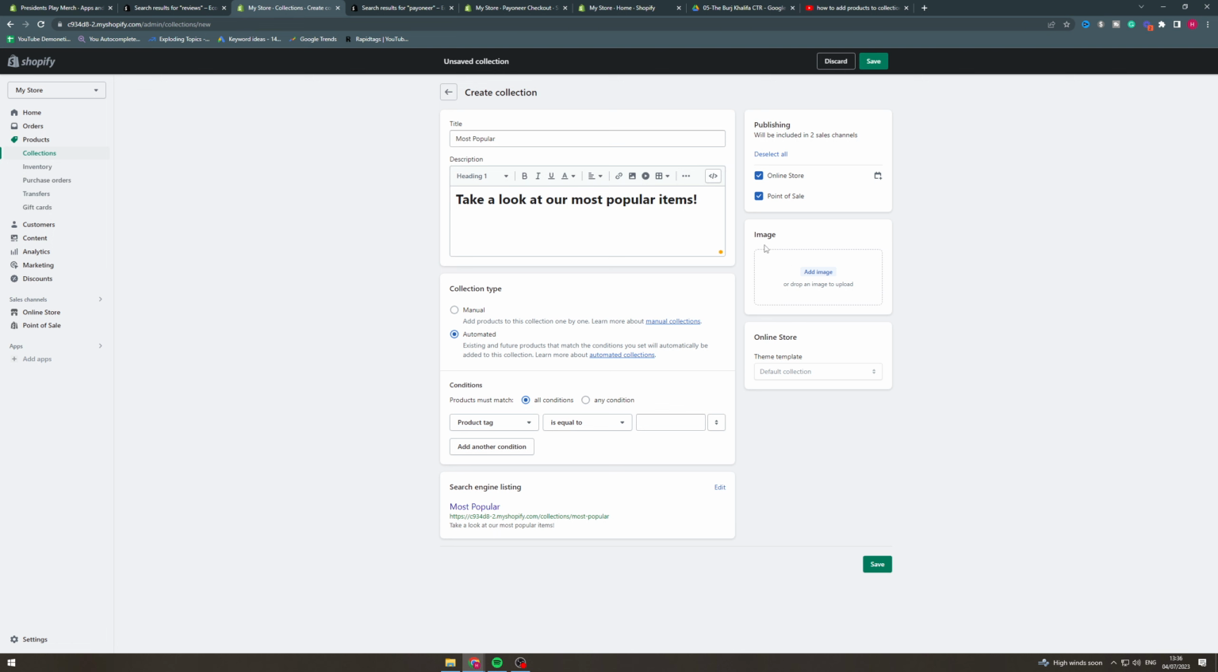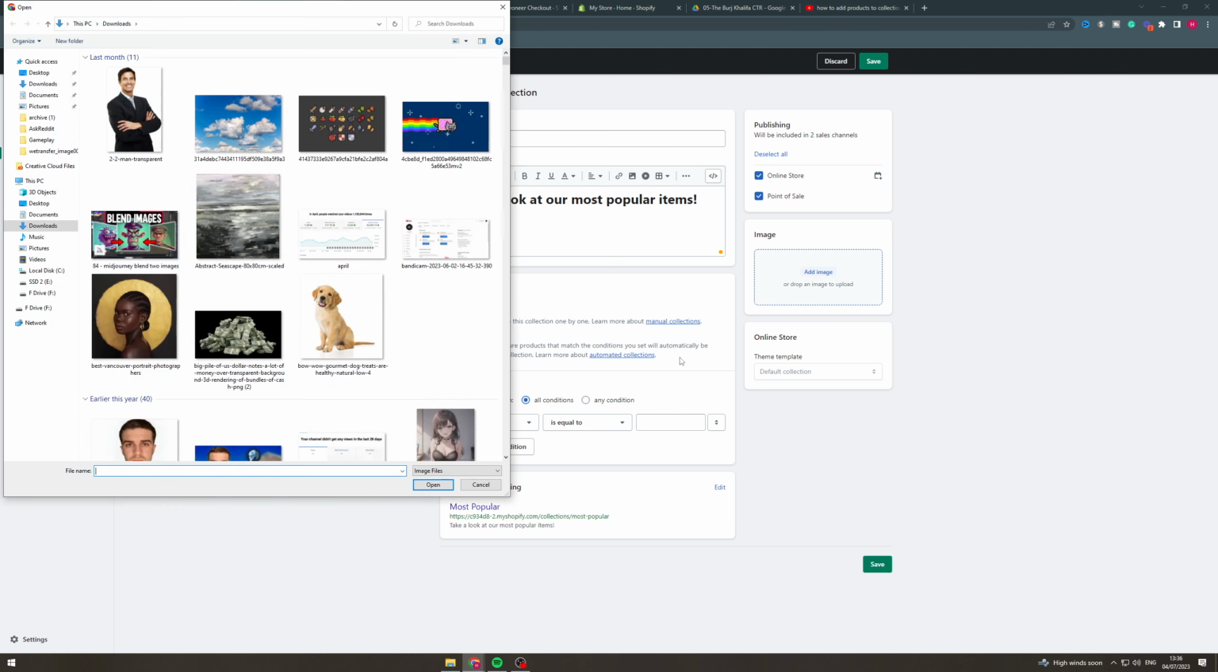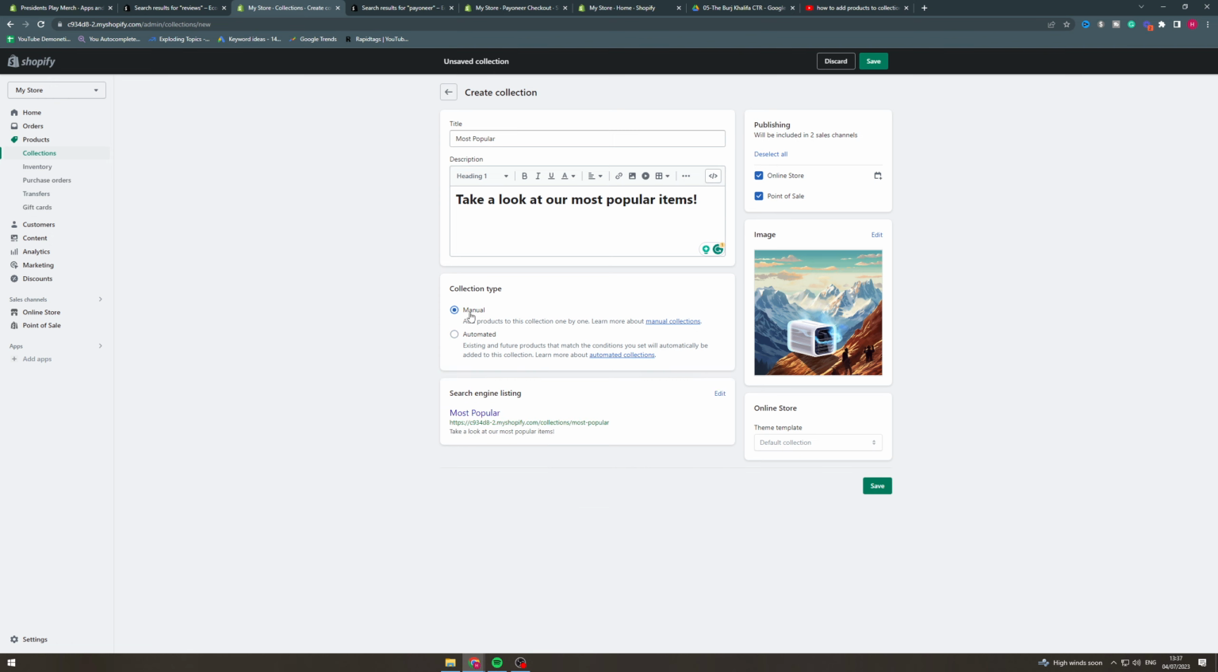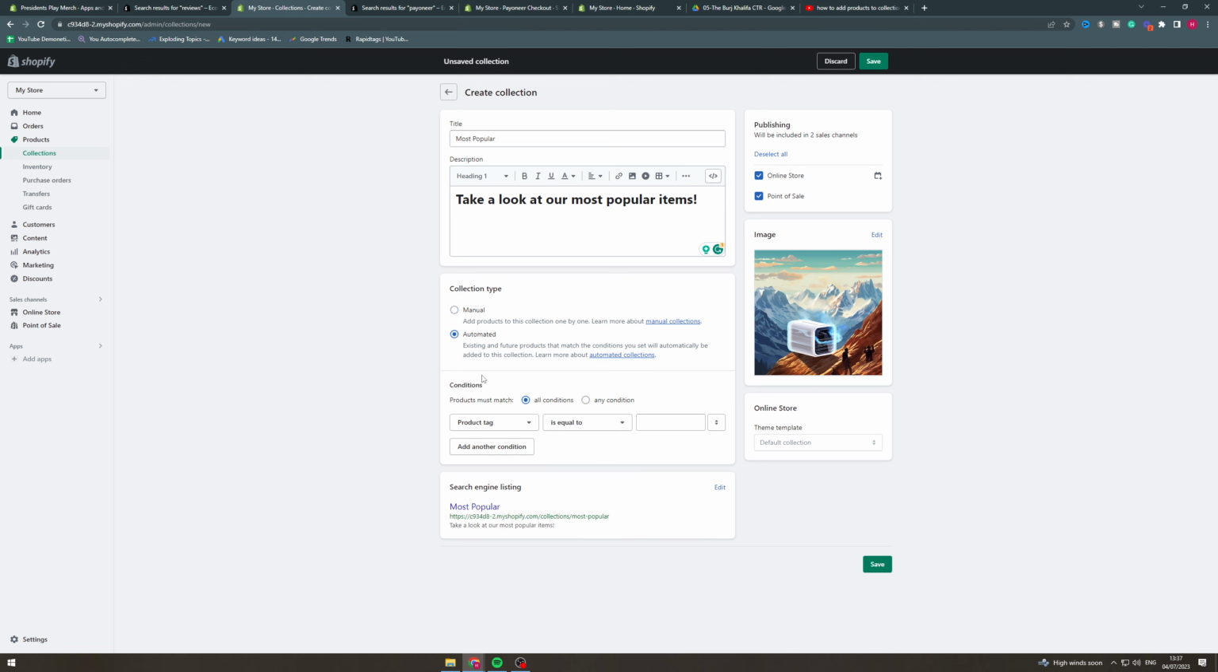Now, you can add an image here on the right, so if you want to add this image, for example, this will be the image that shows up for that collection, and then we can choose the collection type. So do we want it to be an automatic collection or a manual one? A manual one basically means you add the products manually yourself. Automated means that a product will automatically get added to the collection based upon a set of rules.